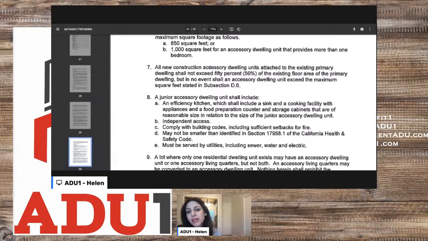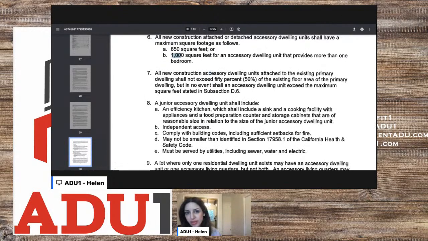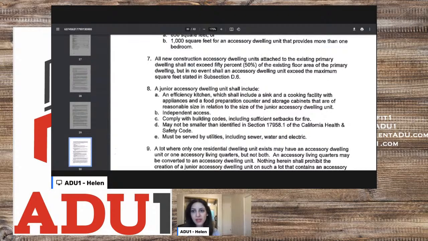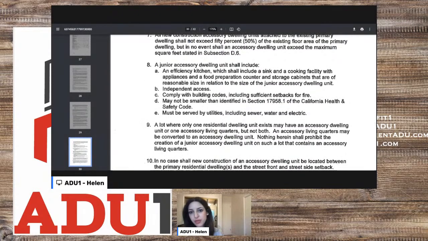But even if you have a 3,000 square foot home, you cannot do 1,500, because this part says in no event shall the ADU exceed the maximum square feet stated, which is still 1,000. So it's 50% or 1,000, whichever is less, I believe. Okay, and here's your description for your junior ADU, and here's the description for the efficiency kitchen: sink, cooking facility, and a food preparation counter with cabinets.